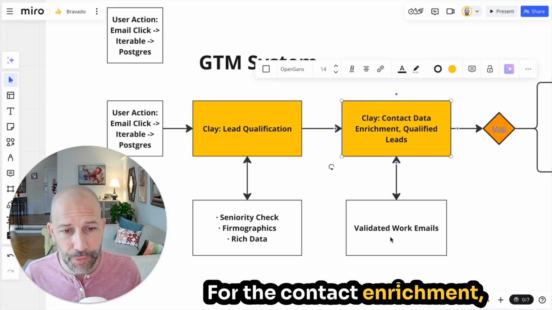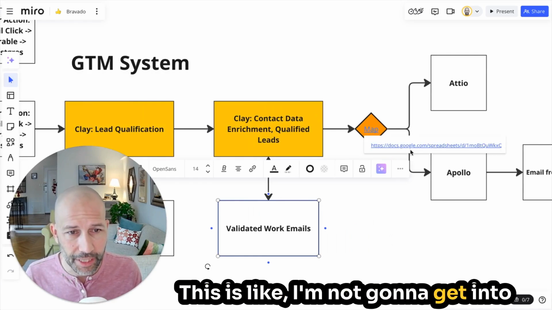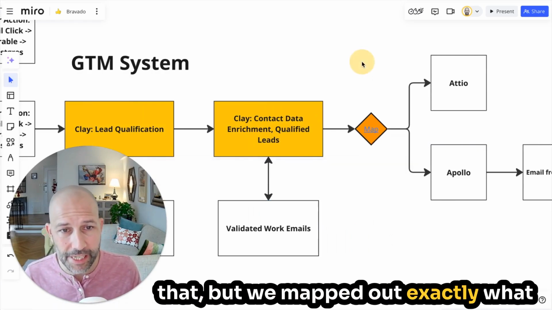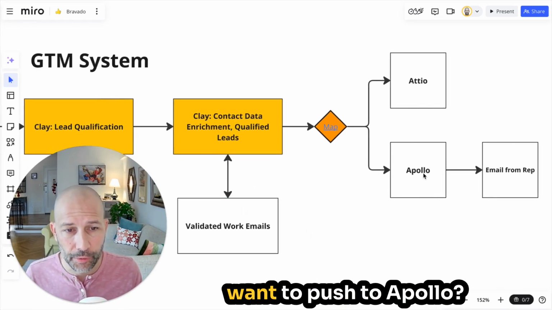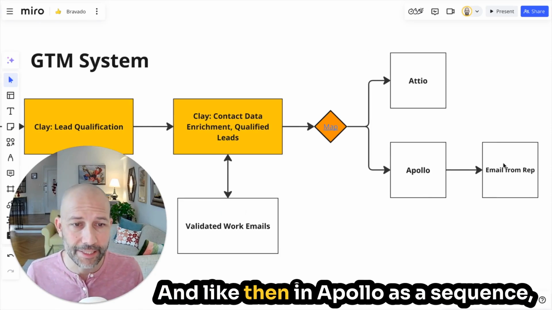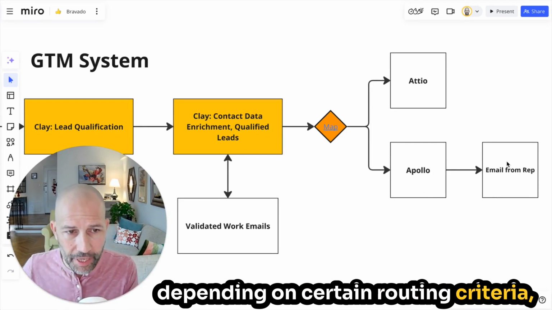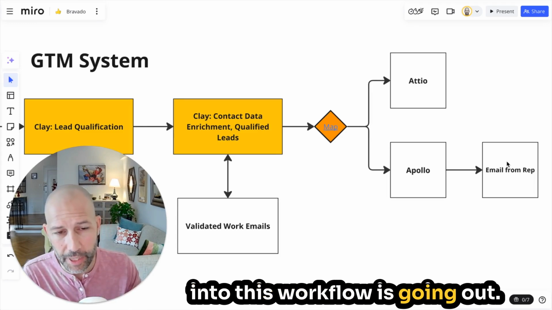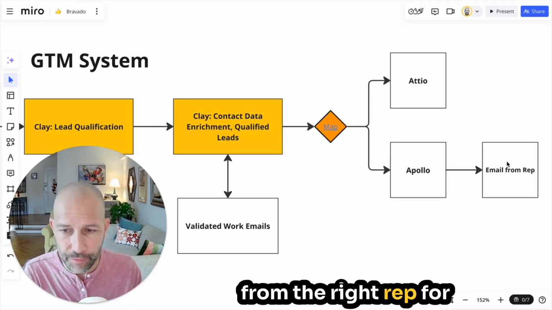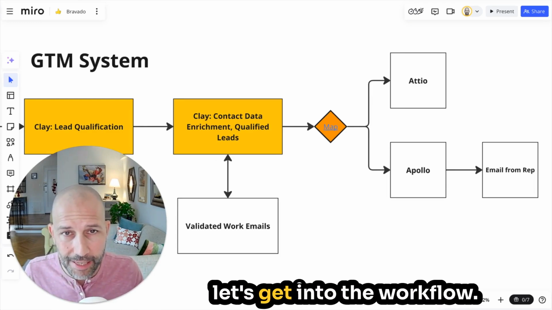For the contact enrichment, we find work emails. From here, I'm not going to get into that, but we mapped out exactly what data we want to push to Attio and exactly what data we want to push to Apollo. Then in Apollo, as a sequence, depending on certain routing criteria, the email to that person coming into this workflow is going out from the right rep for this market segment. And without further ado, let's get into the workflow.